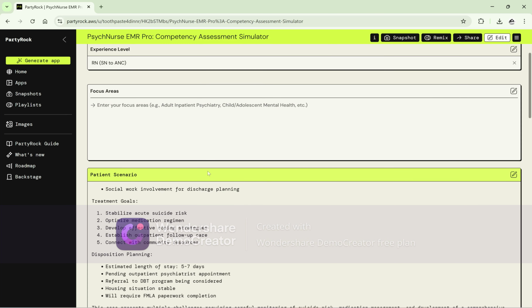Next, we choose our focus area. This is really powerful because you can select multiple areas that match your current role or areas where you want to improve. We have options for adult inpatient psychiatry, child and adolescent mental health, geriatric psychiatry, emergency crisis intervention, substance use disorders, outpatient mental health, and forensic psychiatry. For this demo, I'll select adult inpatient psychiatry and emergency crisis intervention, since these are common areas where EMR documentation is critical.